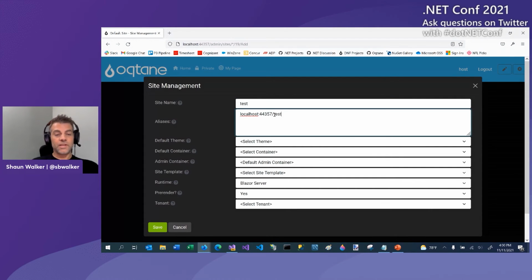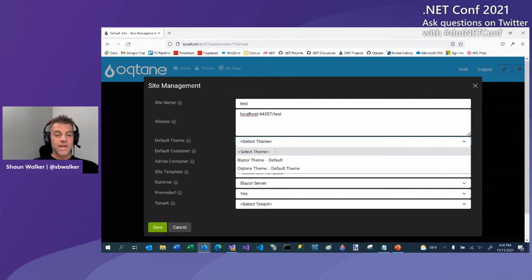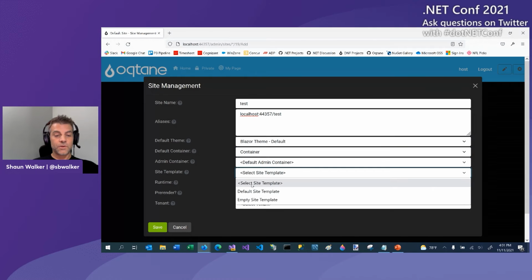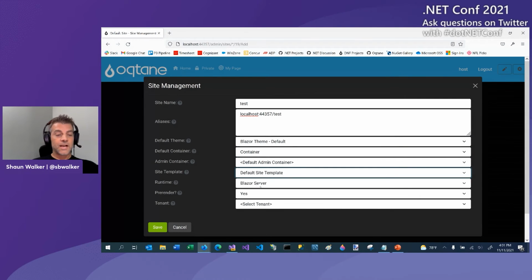I'm going to give it a unique URL so I can browse to it, called test. I'm going to give it the Blazor theme, the standard purple theme, which is obviously different than the default Octane theme. Choose a container. I'm going to use a default site template. And actually, I'm going to install this on Blazor Server. So even though this is the same installation, and the first site is running on Blazor WebAssembly, I can run this site on Blazor Server, fully possible. And I'm going to say pre-rendering is enabled.